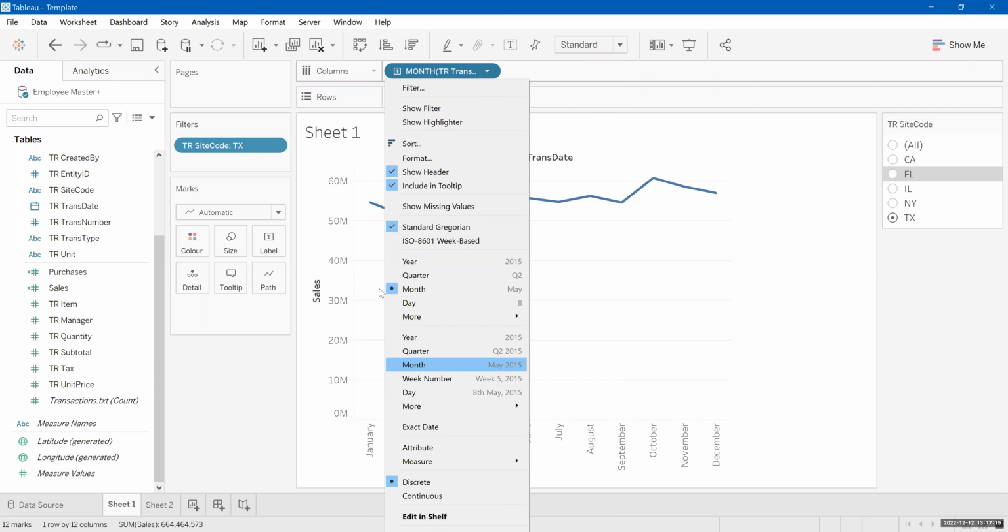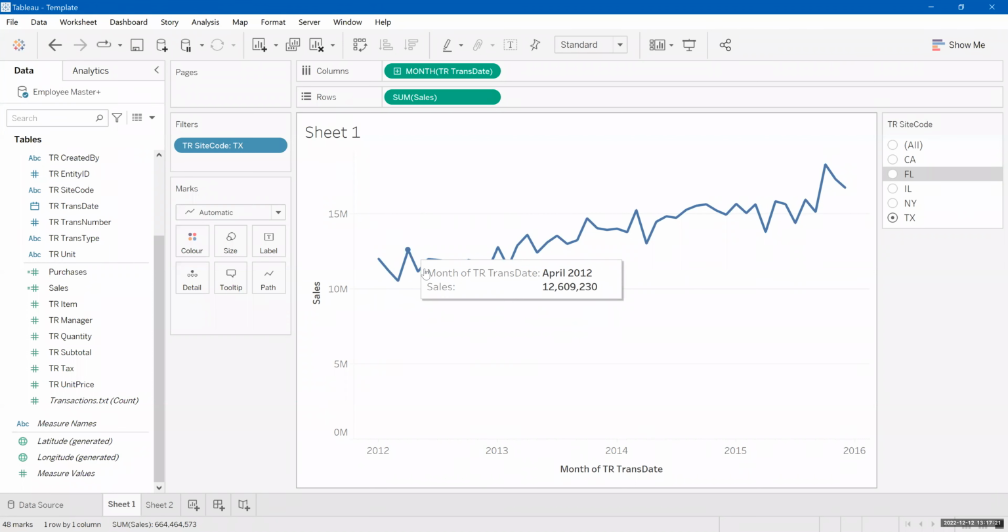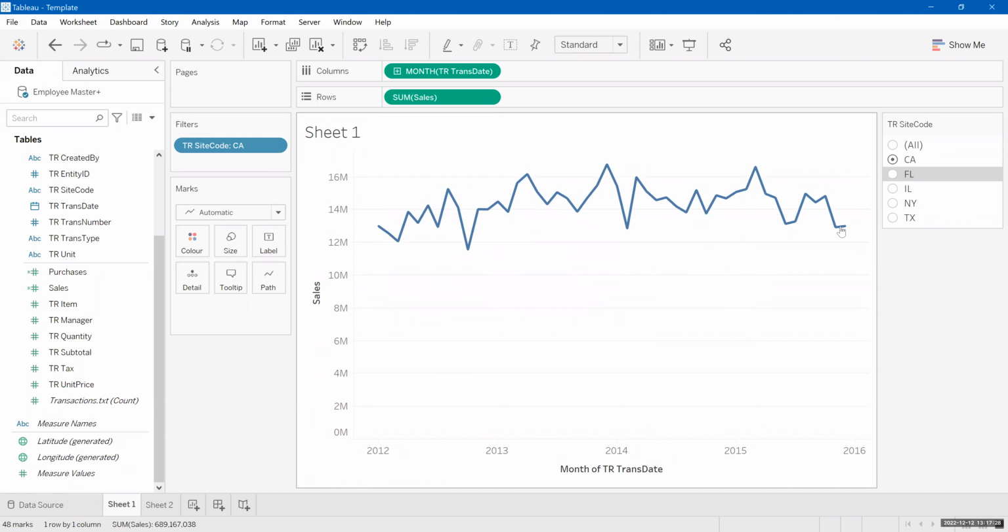If I look at it now, these values are for every month of the year. Look at California here. This is the sales of California from 2012 to 2015. This should be December 2015. Okay, so that's sales. Now I'm going to add in the purchases.